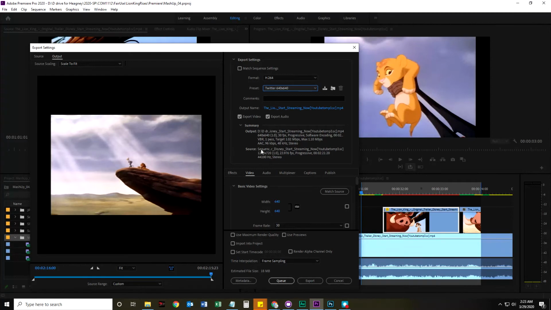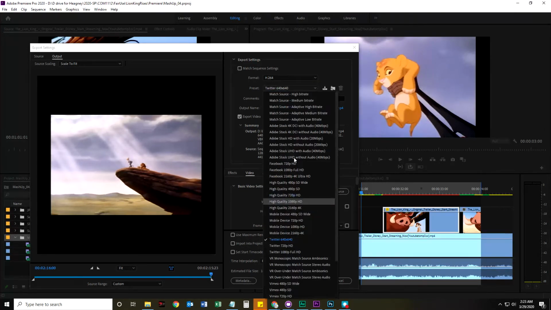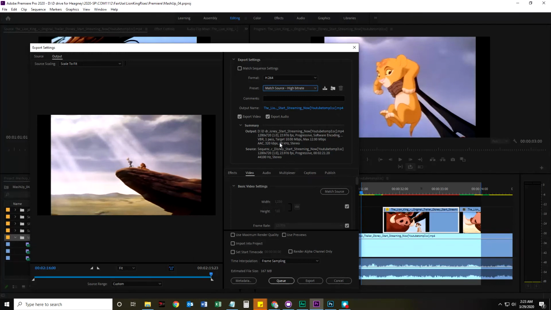And as you think about communicating on different social media platforms or different networks, sometimes you'll want a wide frame video, sometimes you want a square video, sometimes you want a portrait-based video. It all depends. Obviously, movies and television are now wide frame, so let's go ahead and set this back to match source high bit rate.